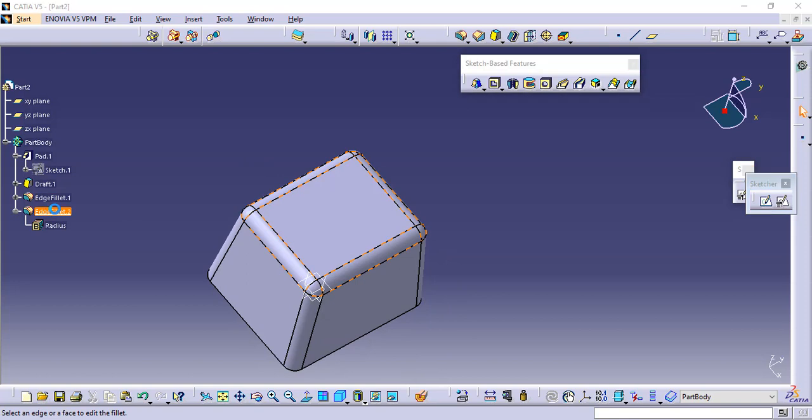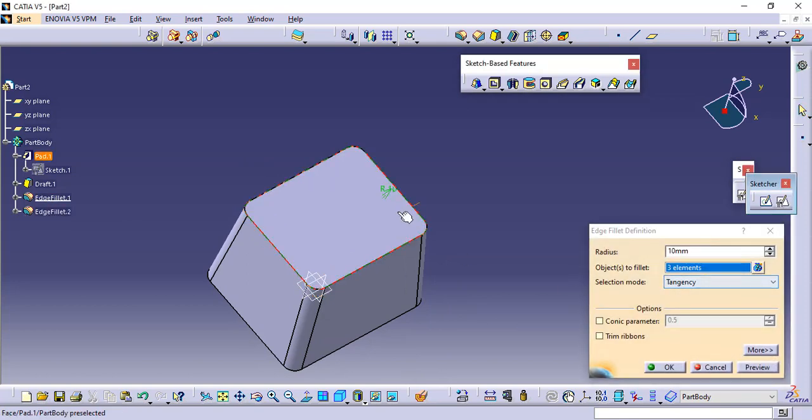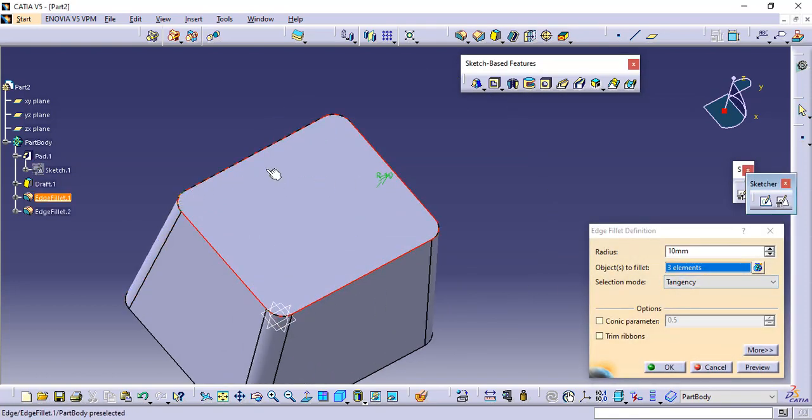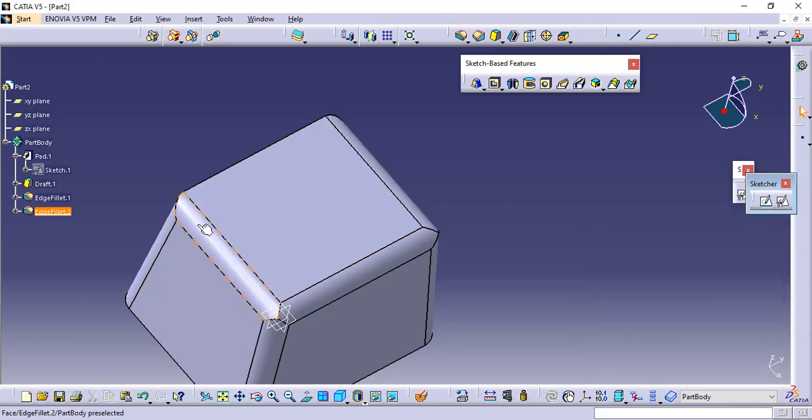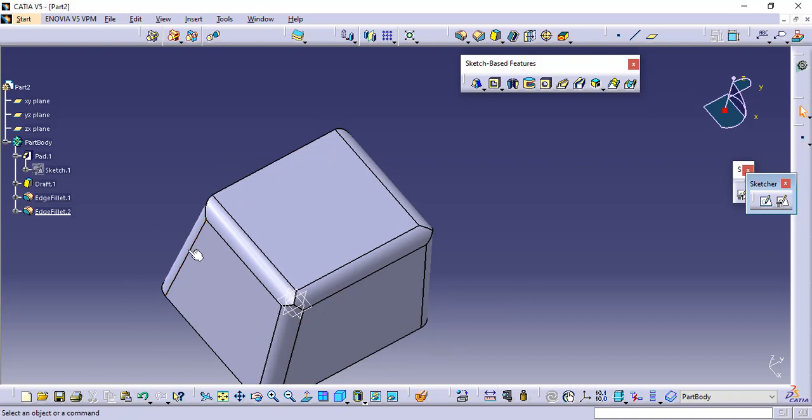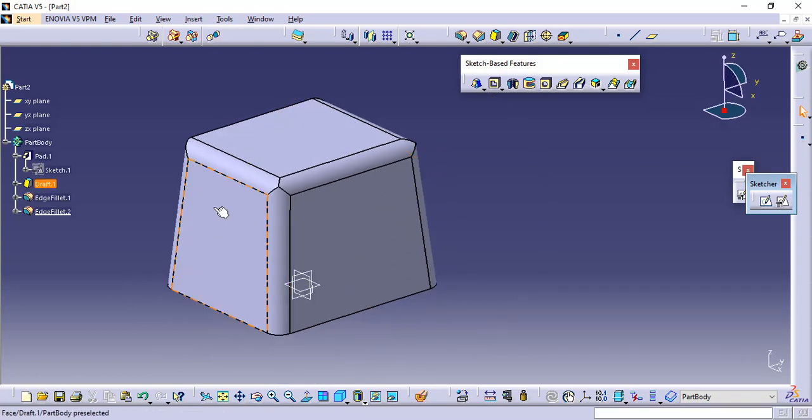Why? Just because of this tangency option. Because all the corners have the radius, all the lines are in tangency continuity, so we need to make it minimal. Preview. Now you may see on the 3 corner sides we have the fillet or radius, and this side that we have removed has no radius. So in this way you can remove or add any line. Same for the corners, the side corners.